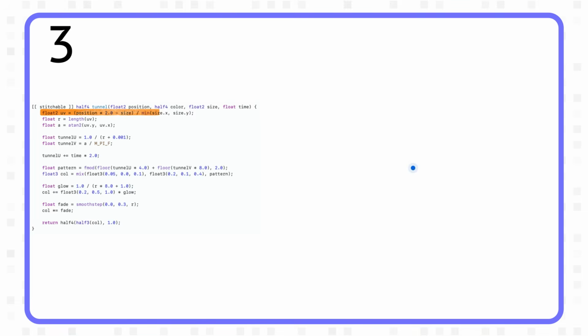Same centered UV. But this time, instead of using X and Y directly, we convert to polar coordinates. We take the distance from center, that's r, you already know length does that, and we use atan2 to get the angle. It measures the direction from center to each dot, like a compass reading. Every dot now has two values, how far it is and which direction it's pointing.